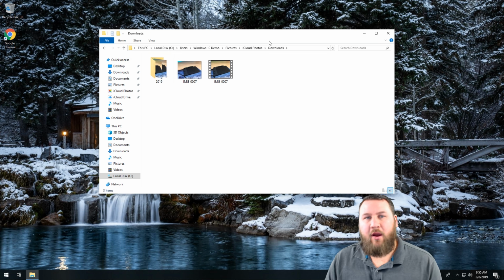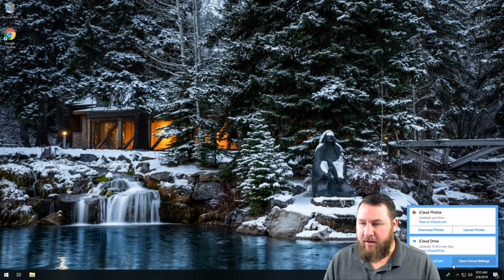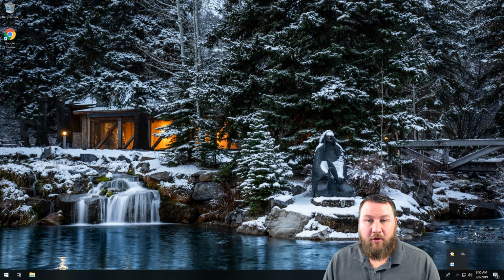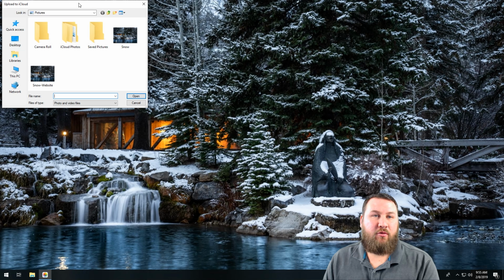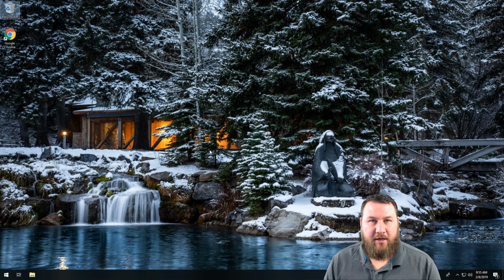So that's just a quick way on how to go through and download the images from your iCloud to your Windows computer. If you wanted to upload them, again, go to the system tray, right click, and you can click upload files, and then it will have you navigate to the file that you want to upload, click on it, click open, and it will upload it to the iCloud database as well.